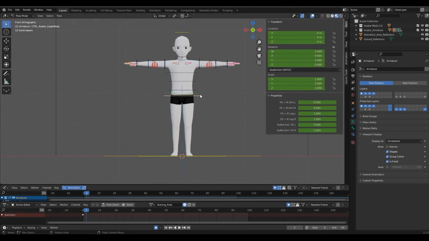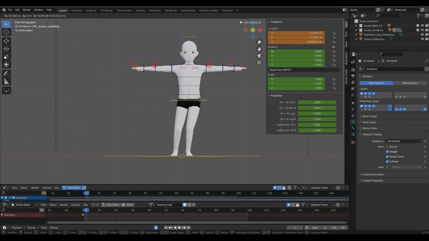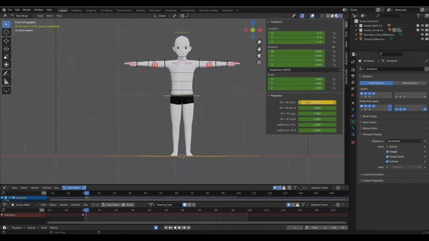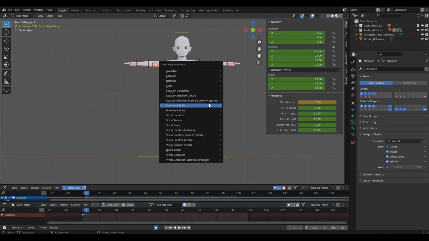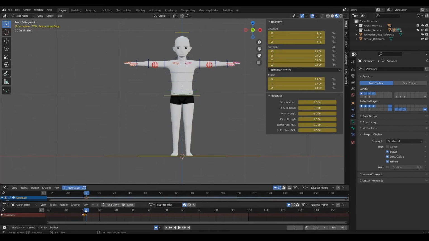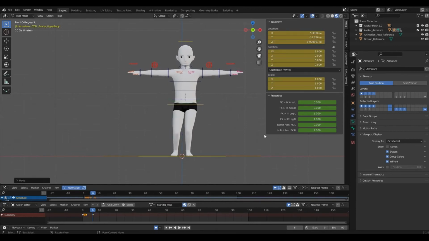Something about these properties is that if you don't keyframe them manually by pressing I on top of them, or selecting the option Location, Rotation, Scale, and Custom Properties when keyframing the controls, they won't be automatically keyframed, and this will mess up your animation, especially if you're turning them on and off during the action.